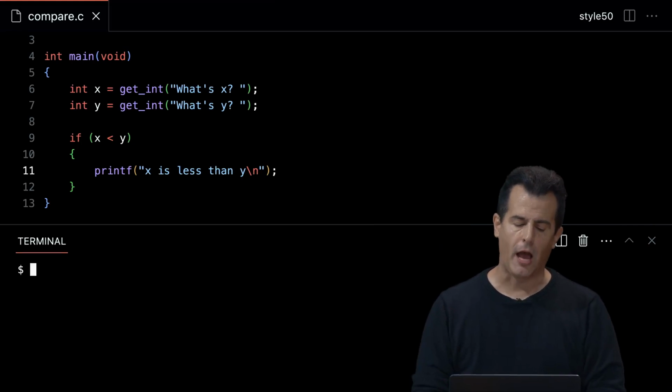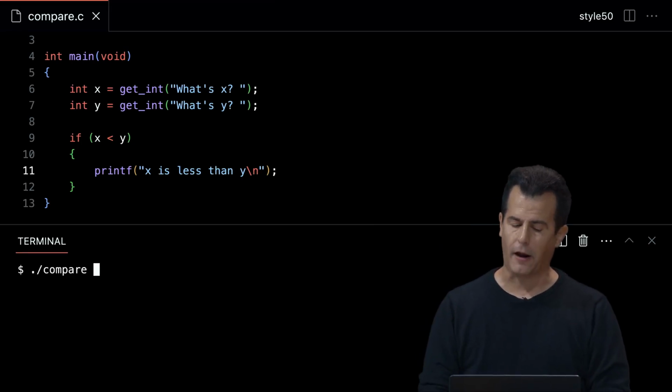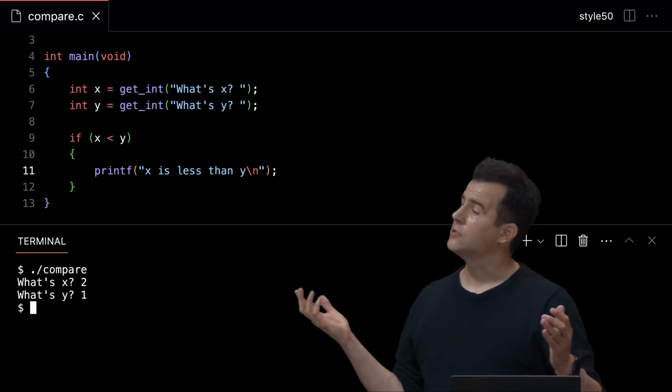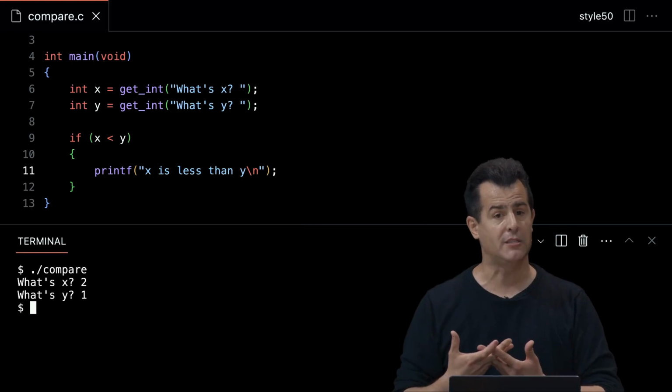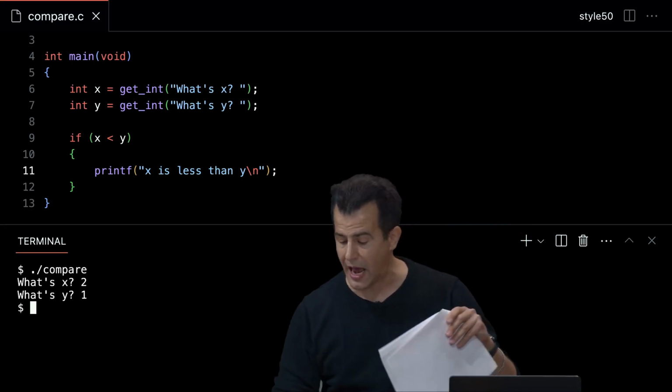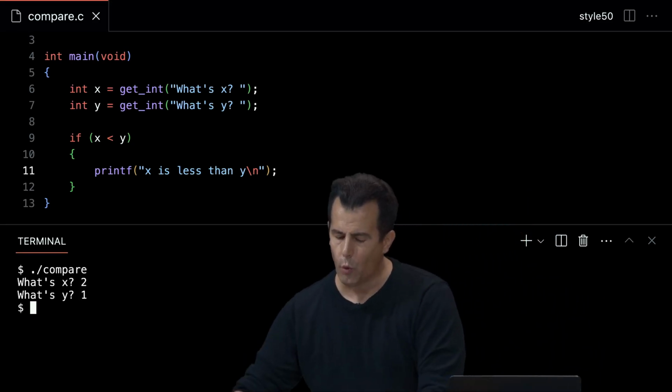But if I flip that around and I rerun it, ./compare, and I do 2 and 1, nothing's going to happen. But you would expect that because there's only one Boolean expression deciding whether or not I should actually type this out. So what's going on?